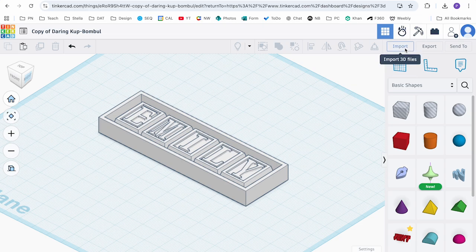Up the top here, we've got import for bringing models in. We're not really going to be doing that. Export will be the one that we use, and that's where we can save our model as an STL file so that it's ready for 3D printing. Okay, and that basically concludes the introduction tutorial for TinkerCAD.